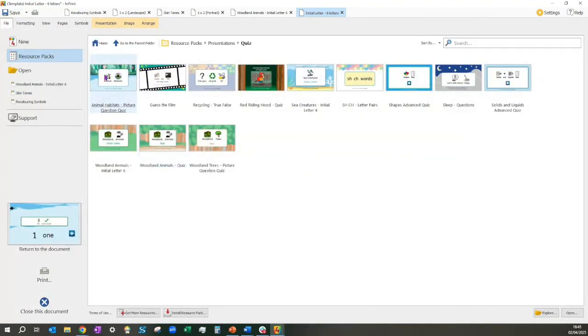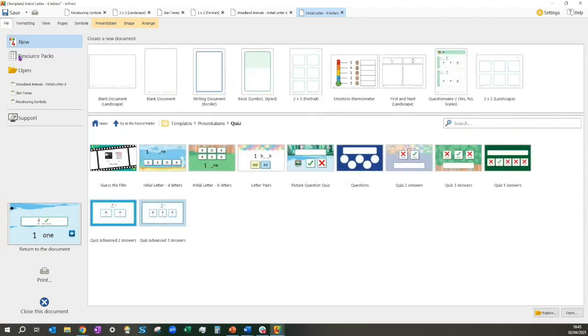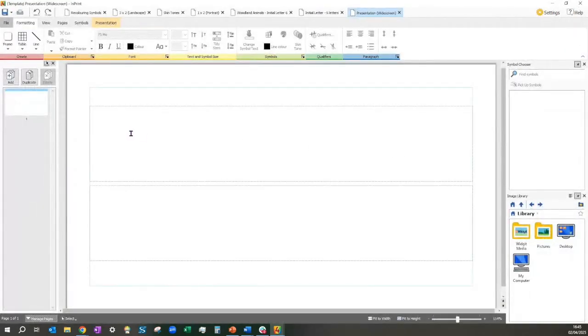So let's go back home again, back to that parent folder. And those templates. So this time I don't want to create from a template. This time I want to create from a presentation myself. So I can go into presentation, the blank. And I've automatically got that presentation. Now that presentation ribbon, that tab, automatically appears for me whenever I'm in presentation mode.